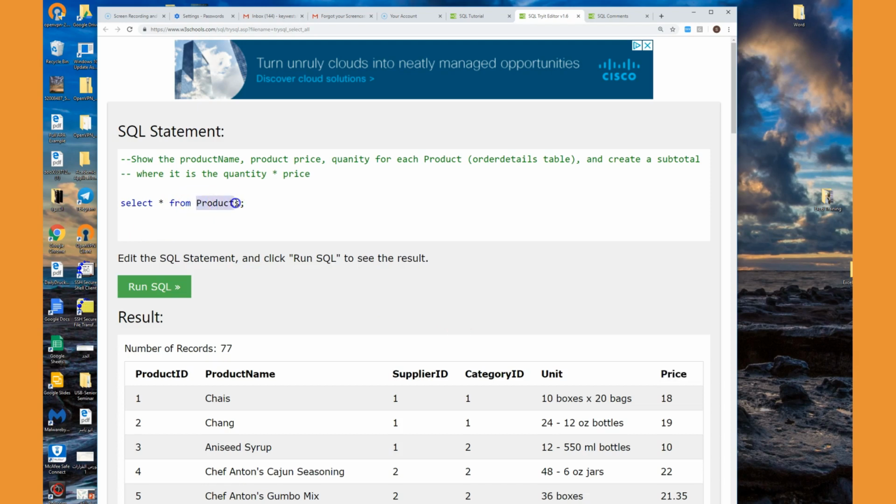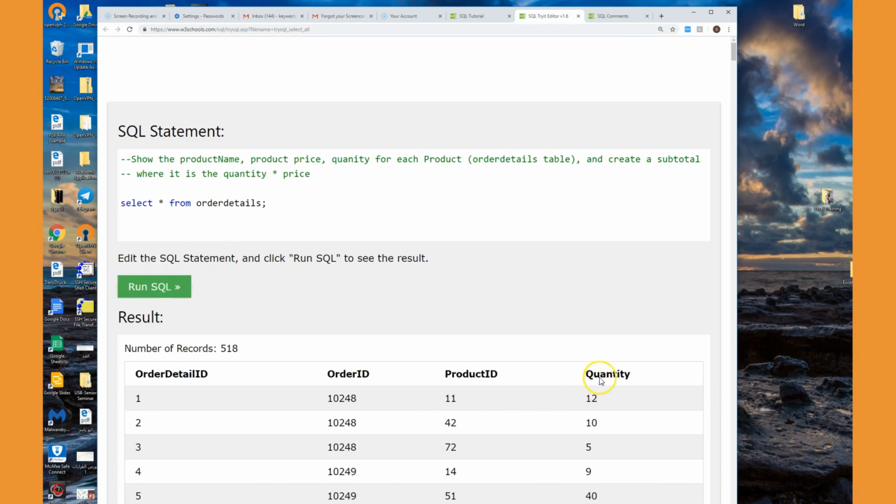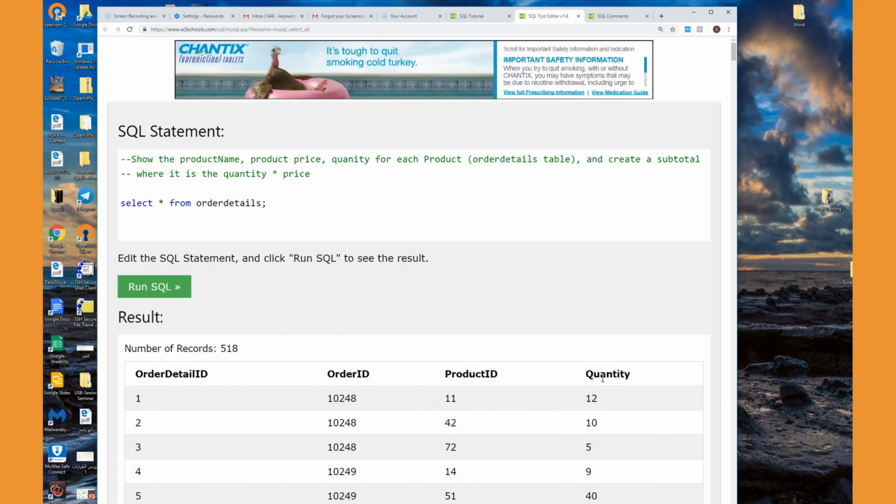If I do change this, select asterisk everything from order details table, and run this, you'll notice that the quantity is coming. So since the quantity is in the order details, the product's name in the products table, and the price is in the products table, I have to join those two tables, and I'm going to go ahead and do an inner join for those. Therefore, we're also going to be using a calculated field in order to create the subtotal between the two. So we must use both tables.